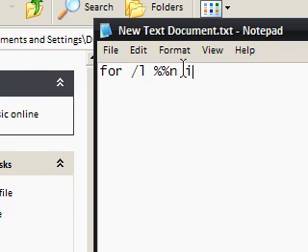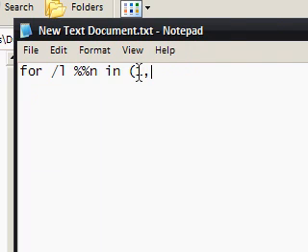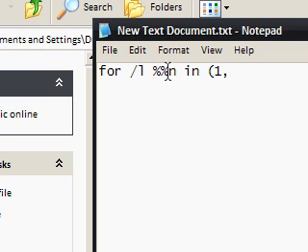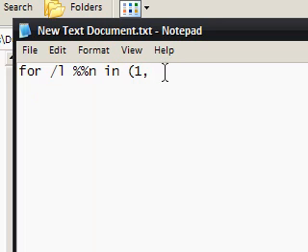Now I'm going to say in, which means this number is going into the program. And then in brackets I'm going to write 1. Firstly, this first one means this is the initial number that this %%n is set to. Because you know I said it was a number that's going to change. You need to set its initial number. So it's going to start as 1 as we go through. Now we're going to increment it by 1.